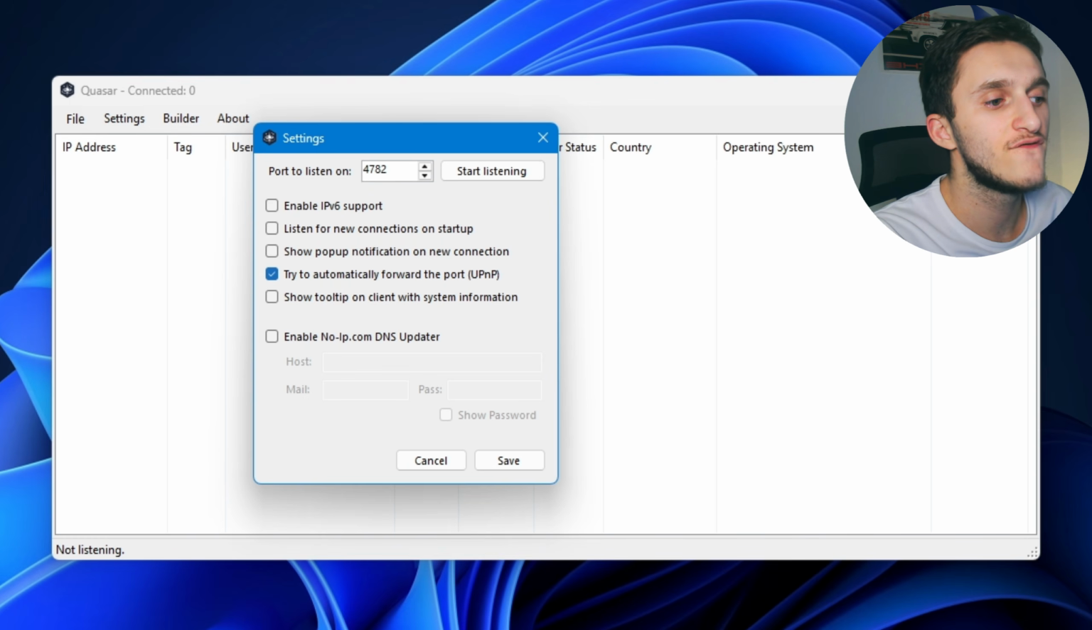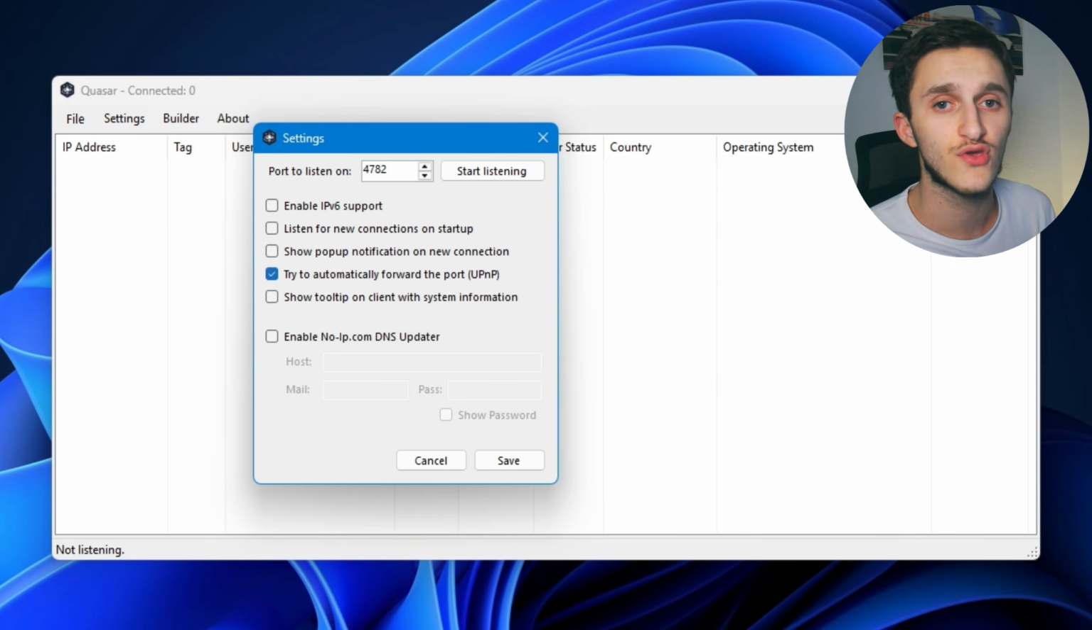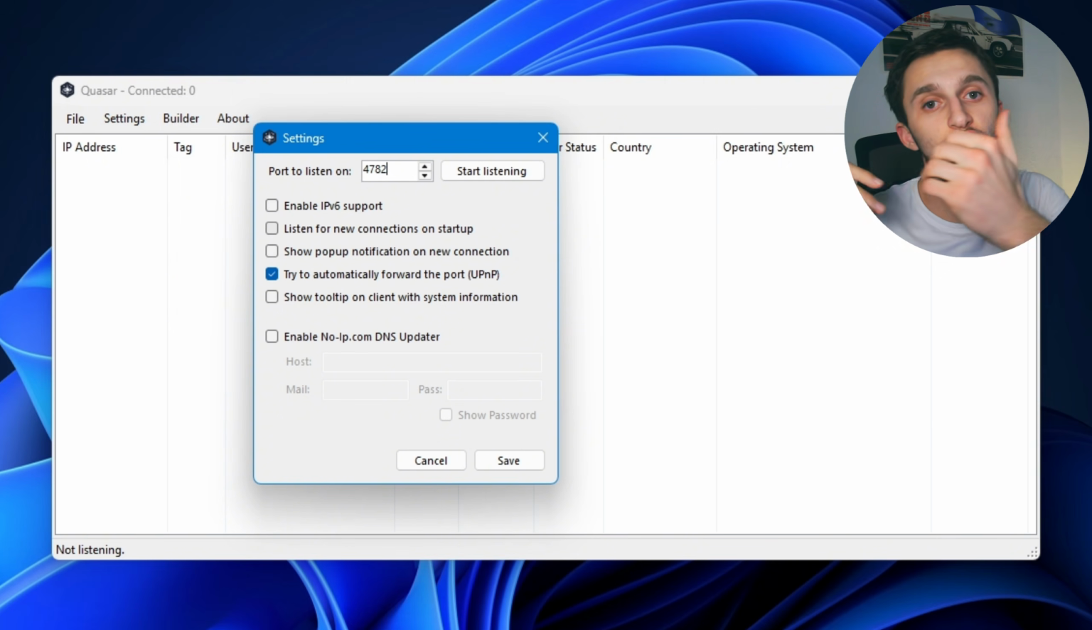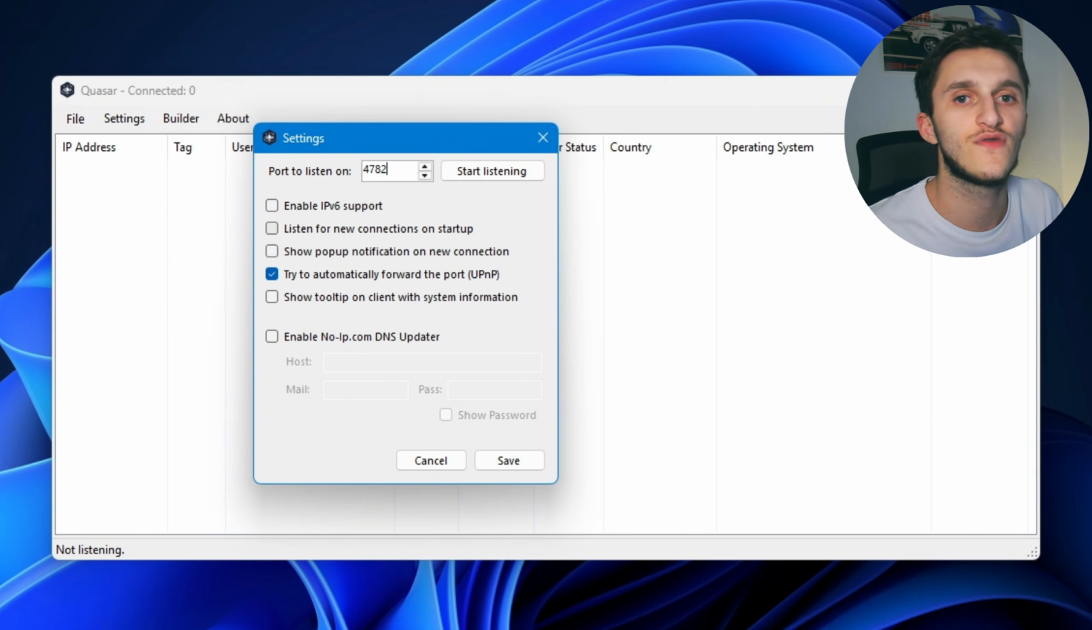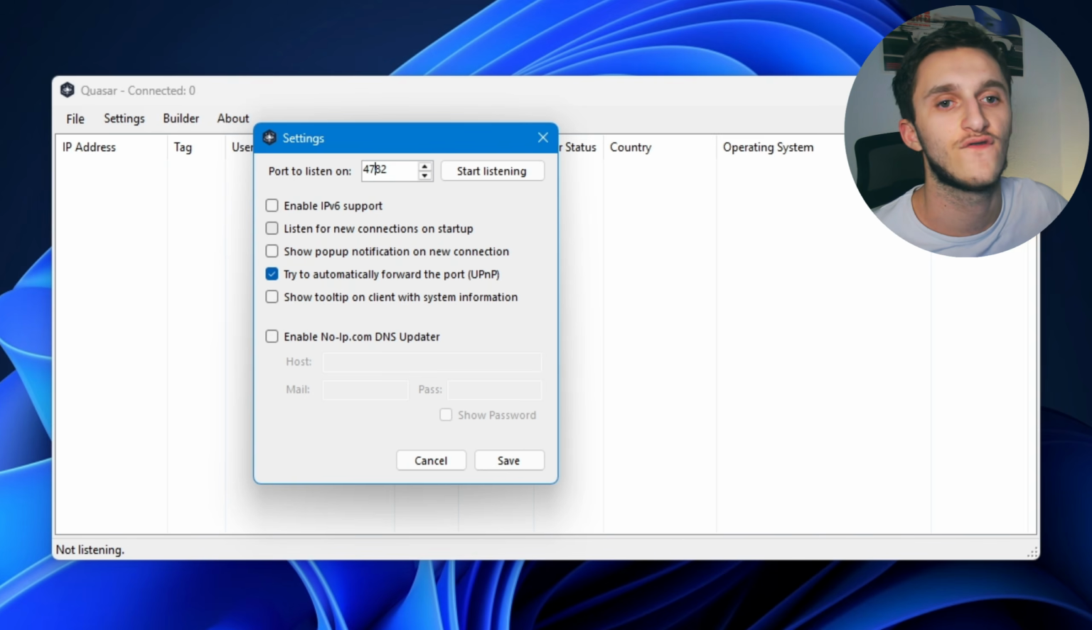Try to automatically forward the port, UPnP, universal plug and play. It's super cool that it has this option because it's super useful. This basically tries to open the port on your router, this port right here, 4782. It tries to open it. So if you're sending the payload, the RAT, outside of your local network, so you can get the connection without setting up any servers, you can just turn this on. It will try to open this port on your router, so you can make connections outside of your local network.